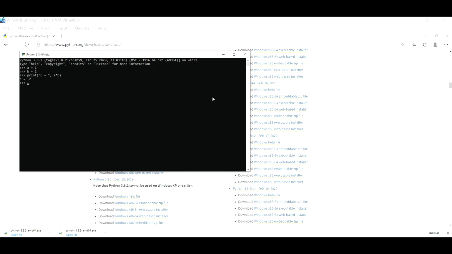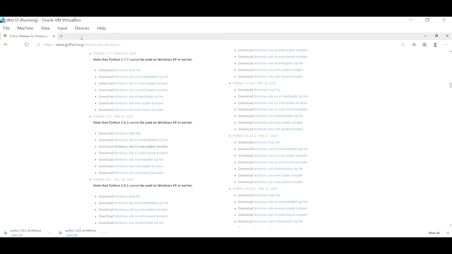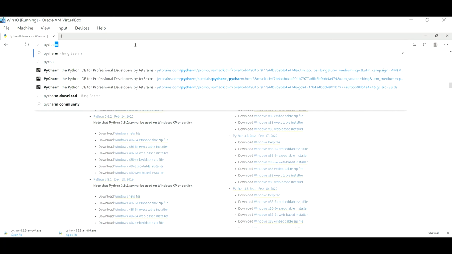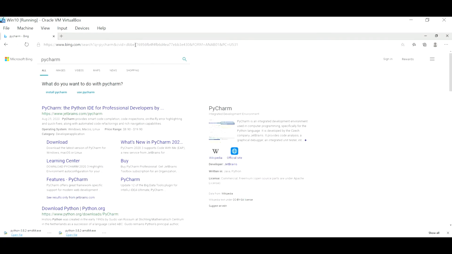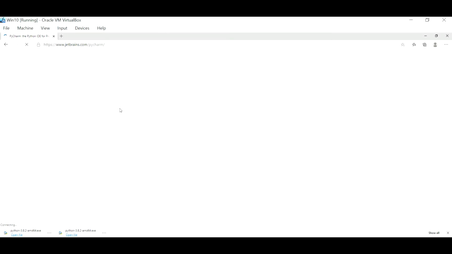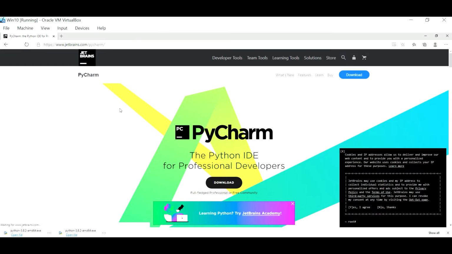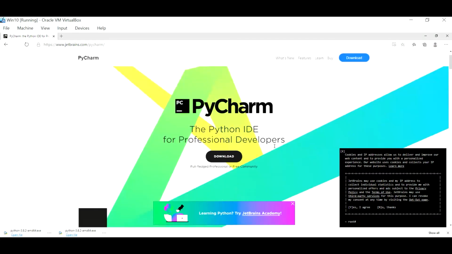The integrated development environment that I like to use is PyCharm. Therefore, I close this and find PyCharm. All right, so PyCharm is developed by JetBrains. This is pretty much the website right here.